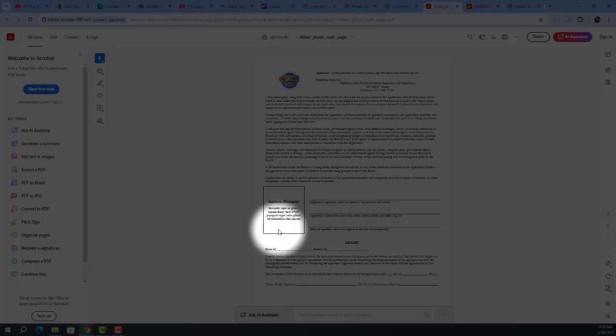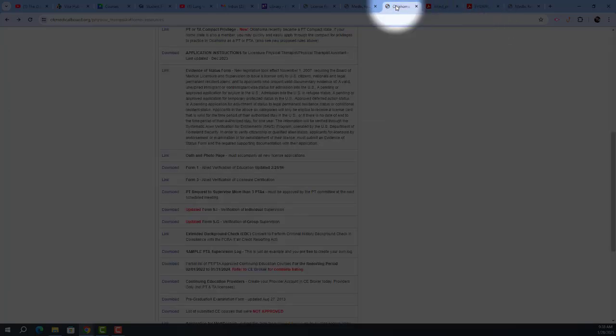The next thing is that photograph has to be fixed to this piece of paper. You have to sign it. You have to have it notarized. So there's 2 documents right there that have to be notarized. Then you're going to take that form and you're going to bring that to me as well, and we're going to send that in electronically to the state because they like it that way.